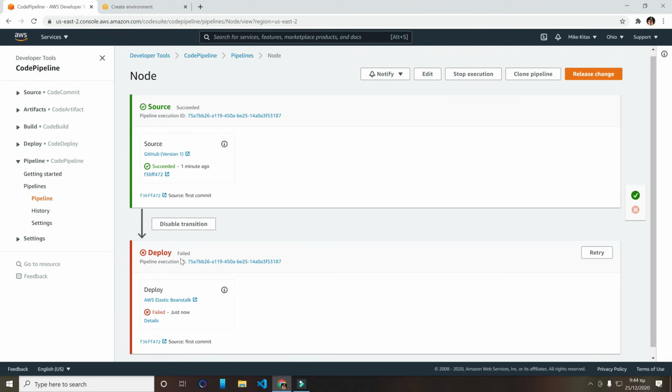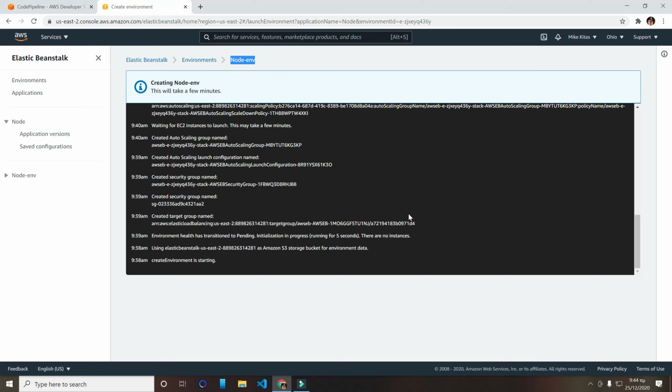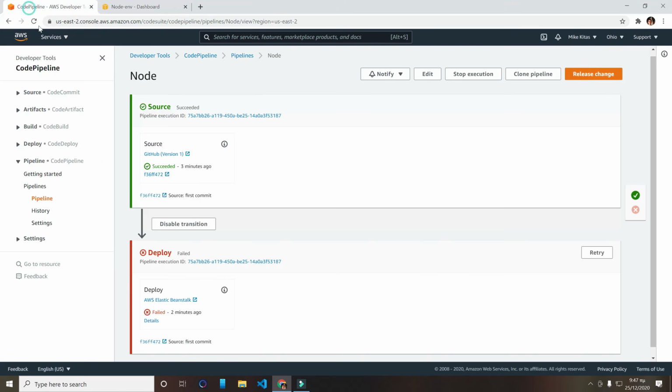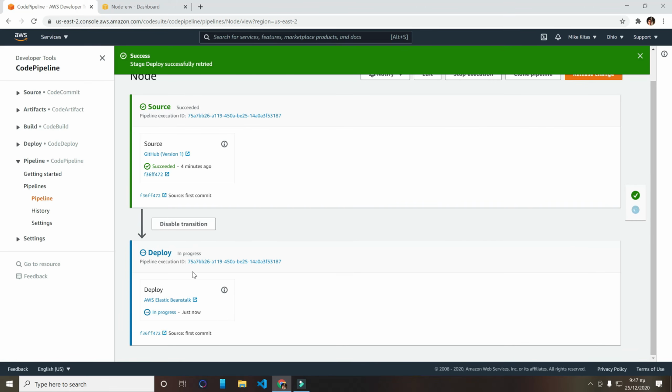So as you see, deploy failed, so we are just waiting now for Elastic Beanstalk to create the Node-env. So our app is successfully working, but we need to redeploy. This will take a few minutes. Actually, I don't think that will take more than a few minutes, as we have a really small app, but if you have a big app, it will take a long time.